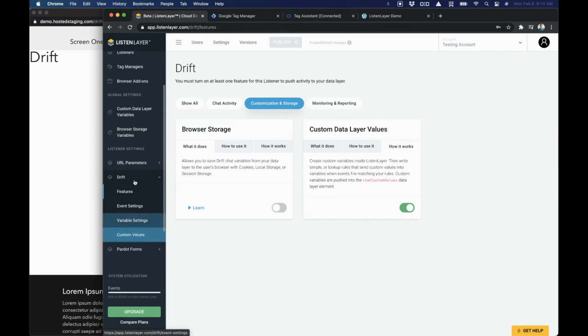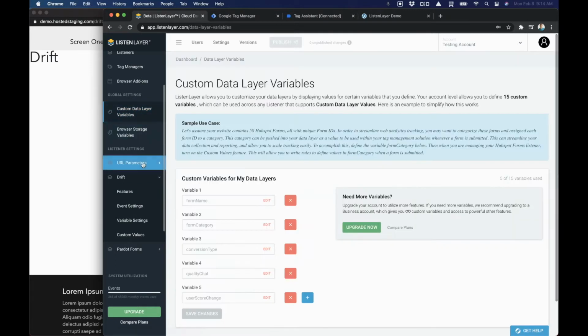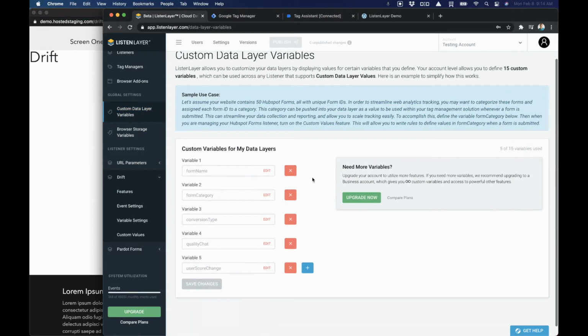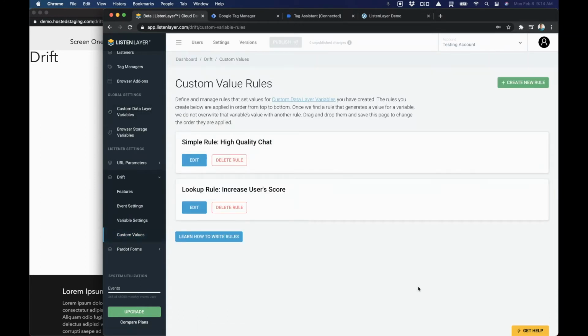The first step, however, is to define data layer variables at the global level that are then available to write rules for within all of your various listeners. You can see here I have a number of variables already defined, and we're going to jump into the custom values to take a look at some rules. Now, I'm going to walk through some high-level examples, but there is a more in-depth review regarding how to write rules that you can watch here.